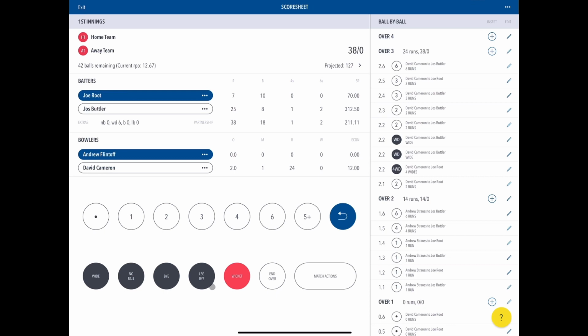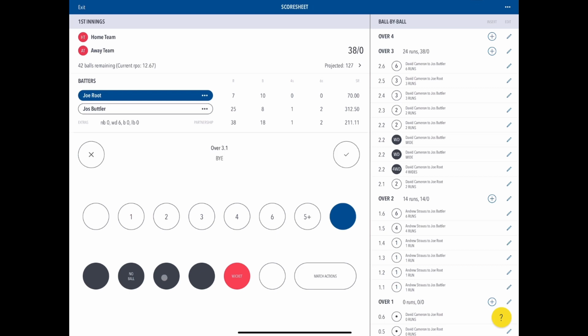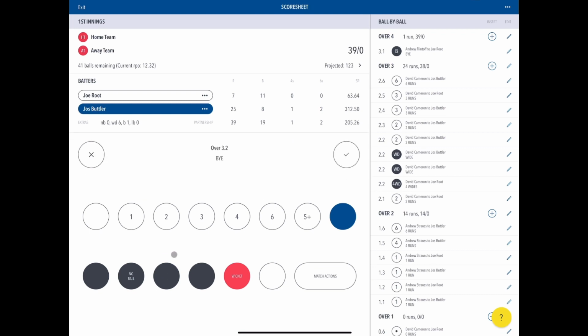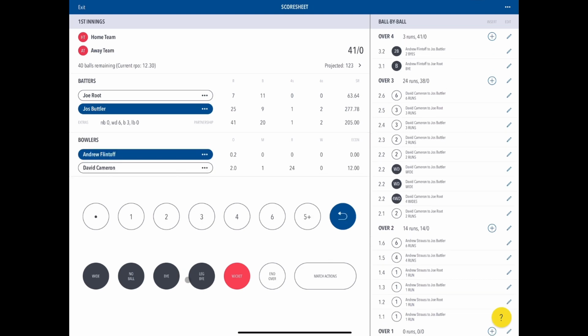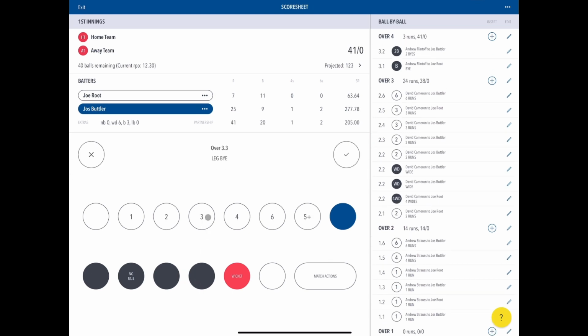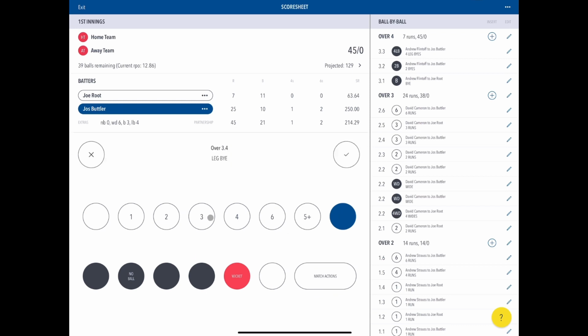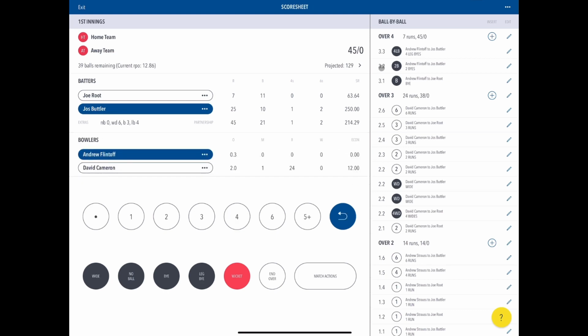We can do byes and leg byes in the same way as wides. If we click the bye button, we can again do a single bye. If they run 2 off the bye, we can choose 2 and so on. The same with leg bye. If we click leg bye and they go for 4, we can click 4 and OK. If we do a leg bye and we do it by mistake, so we put 3, we can cancel. As you can see, it doesn't update it.